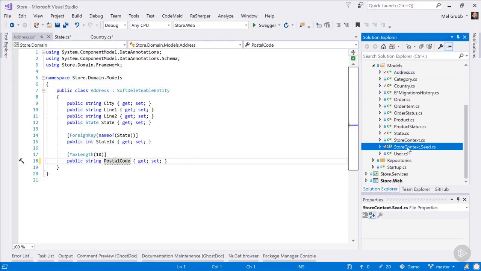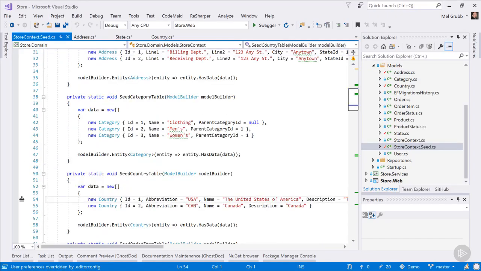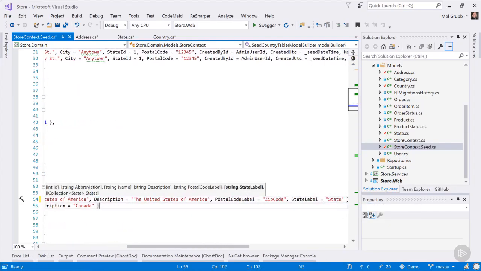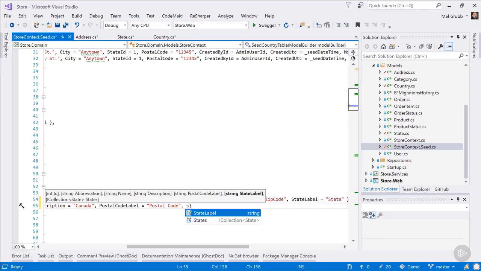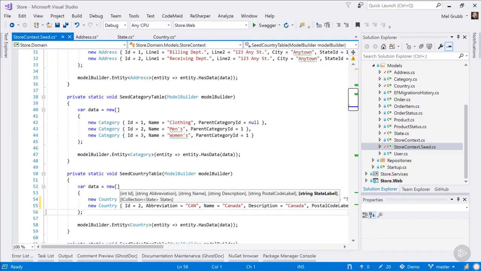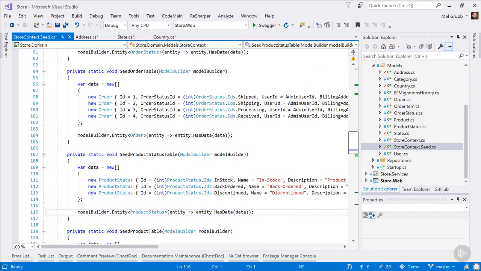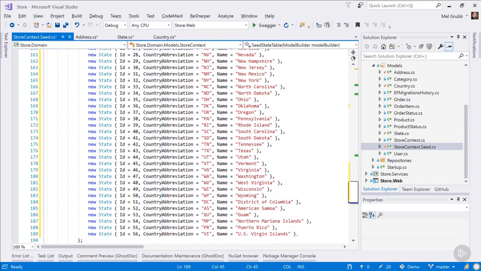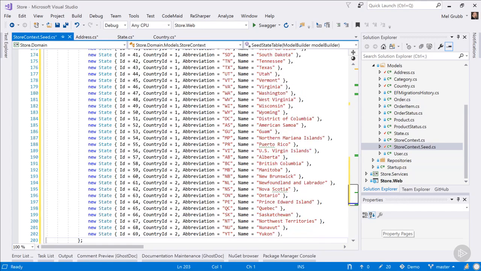Now let's update the seed values to add the postal code label and state label fields for the countries. Then we'll update the states to specify their country and add the Canadian provinces and territories.